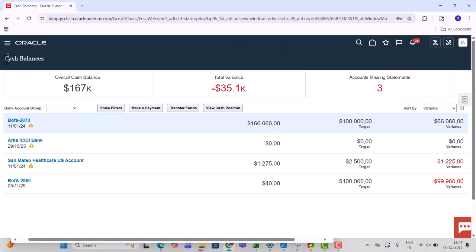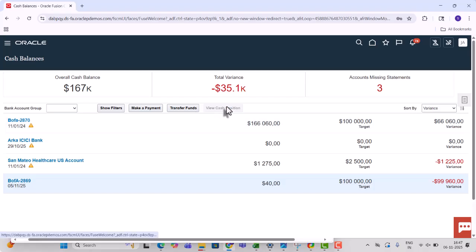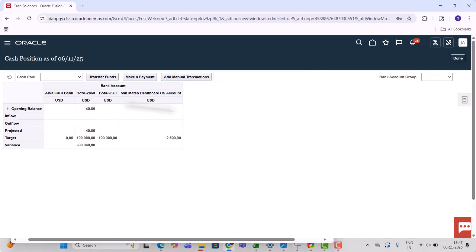And if we are in the cash balances screen, you can see Bank of America is showing a balance of $4,000. We can even drill down and click on view cash position, and this is the screenshot I have added in the Excel, where it is showing $4,000 and inflow and outflow is 0.